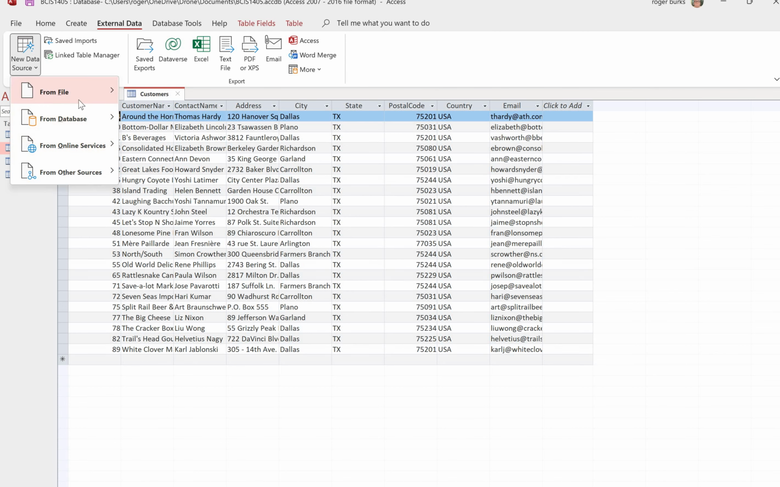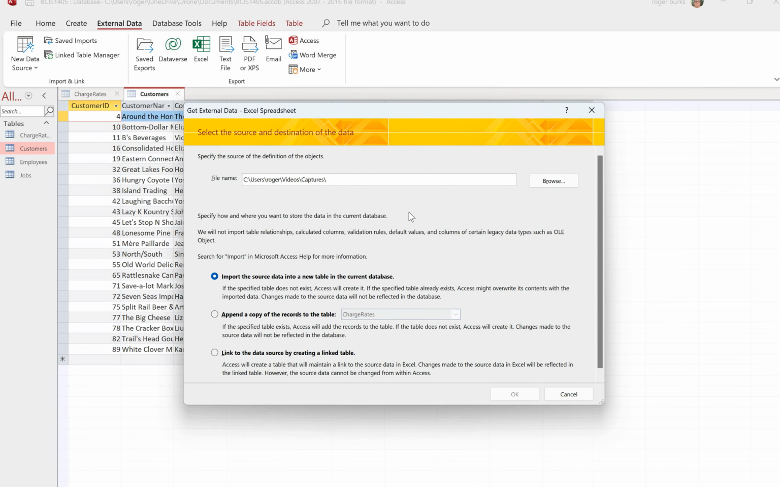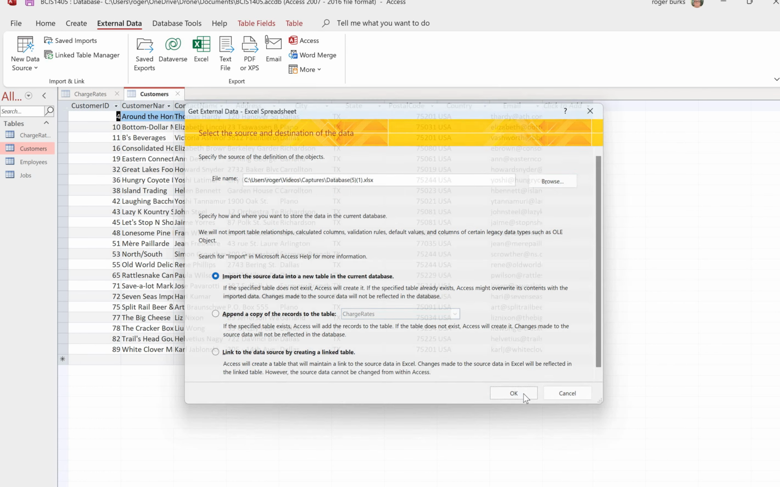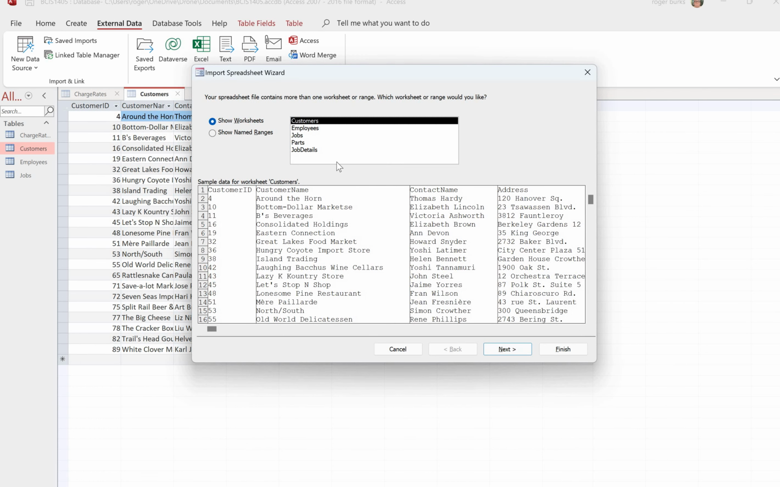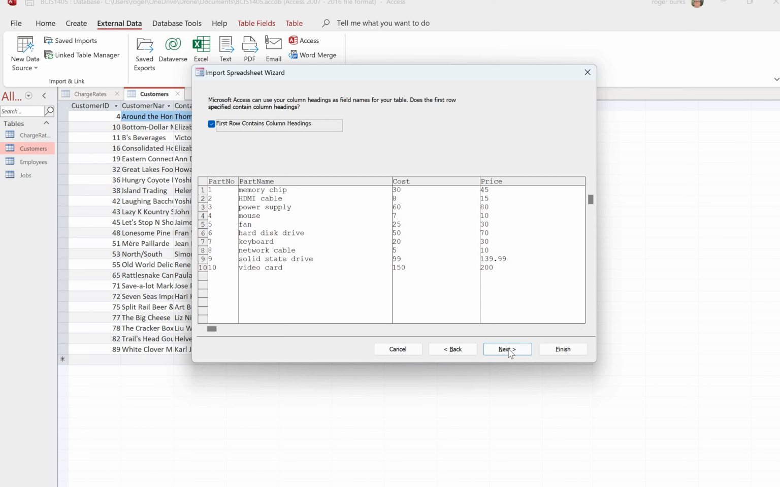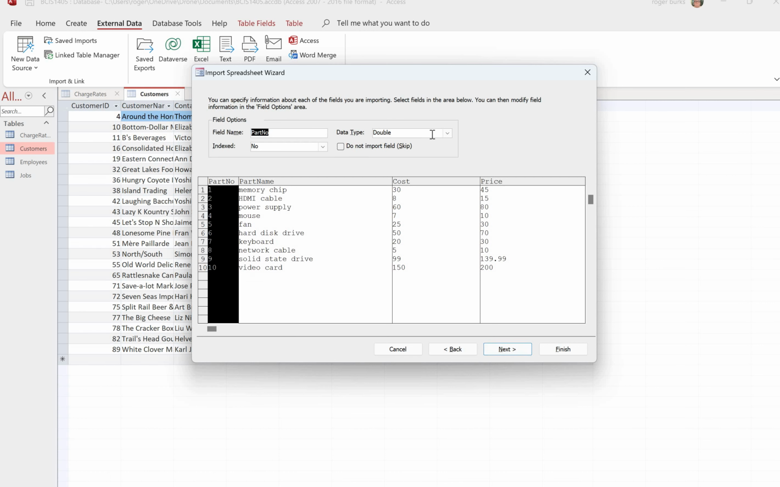New data source, from file, Excel. Find my file. Open. Okay. This time we're going to do the parts table. Okay. Column headings. Part number we're going to change to an integer.